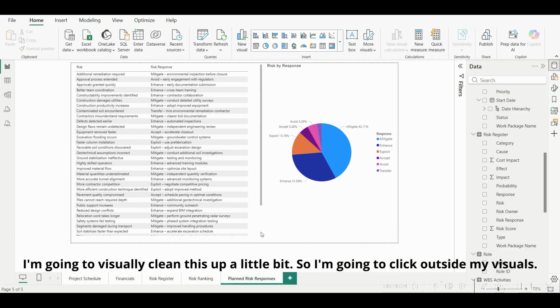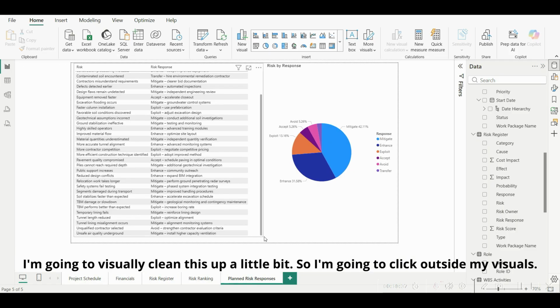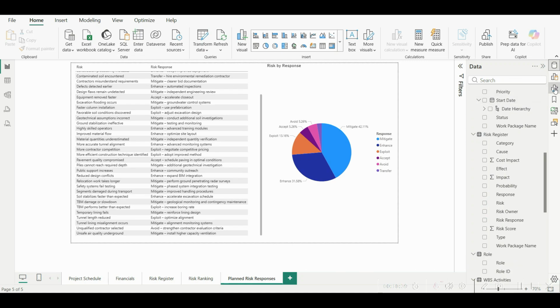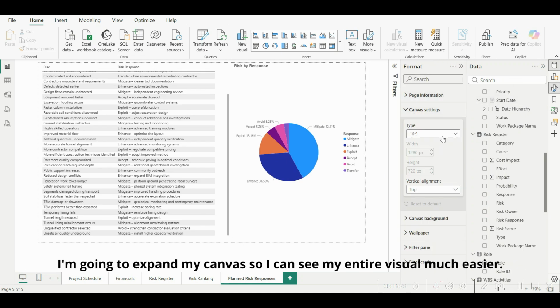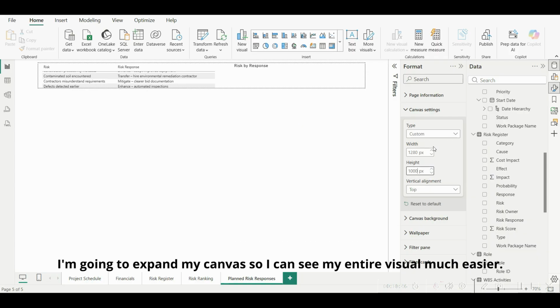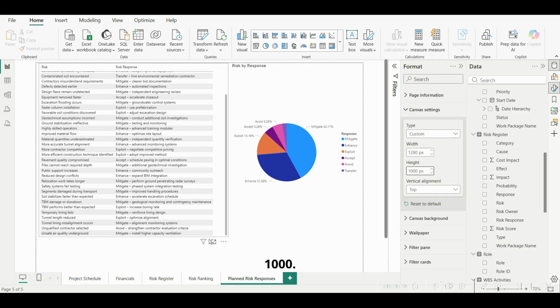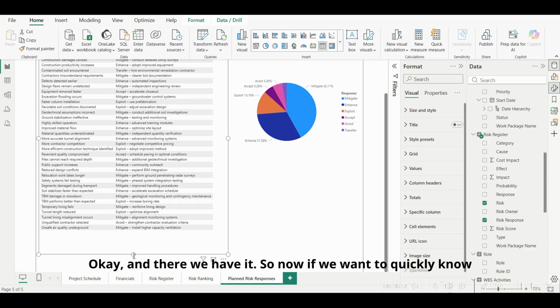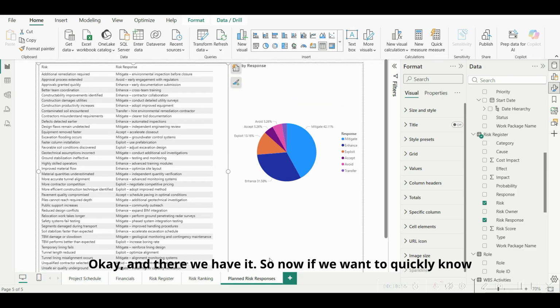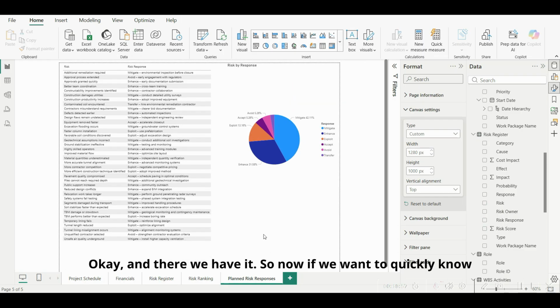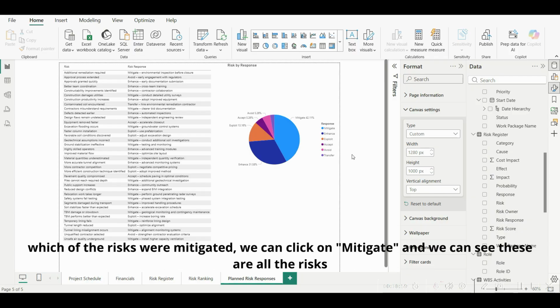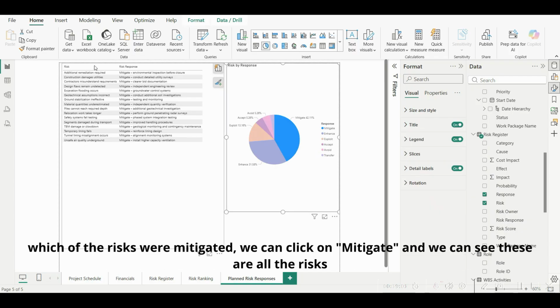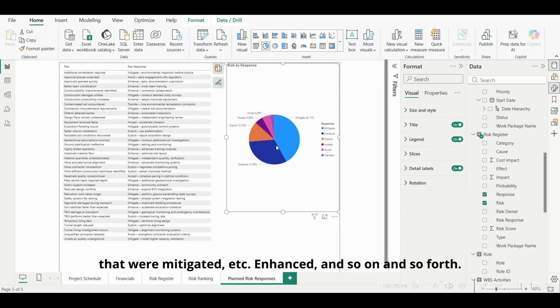I'm going to visually clean this up a little bit. I'm going to click outside my visuals and expand my canvas so I can see my entire visual much easier. Okay, and there we have it. Now if we want to quickly know which of the risks were mitigated, we can click on mitigate and we can see these are all the risks that were mitigated, and likewise for enhanced, and so on and so forth.